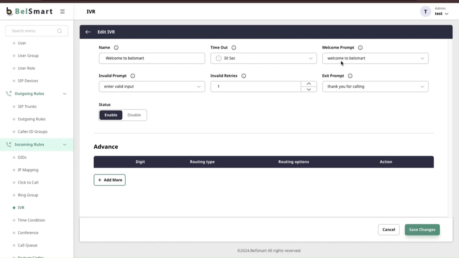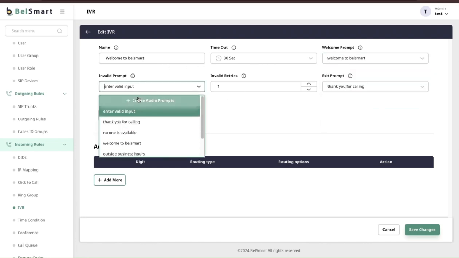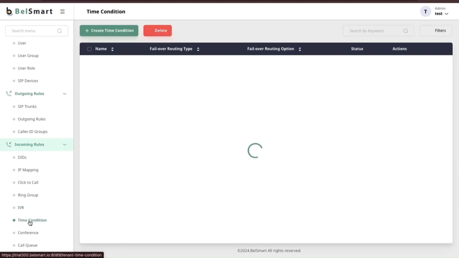The invalid prompt, the exit prompt, the timeout section. Like once, as you know, once you call a number, a pre-recorded voice is played. So this is basically done from here.